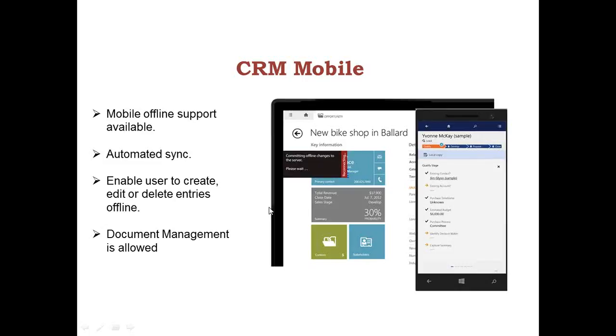Automated synchronization ensures that updates are applied to the live CRM system, and this feature will be available for CRM Online customers with 30 or more Enterprise or Pro user licenses. Document management is also allowed. By using this CRM mobile, document management can be done. We can upload a document by using our desktop, and we can access the similar documents through our mobile phone app as well. The user will be unable to edit, create, or delete the entities or records offline.